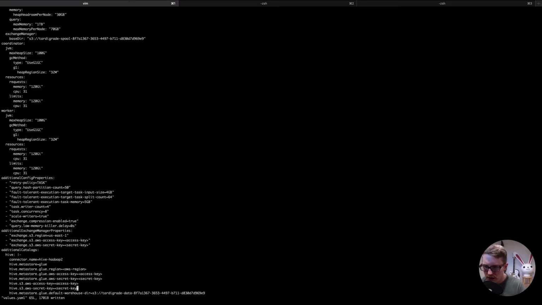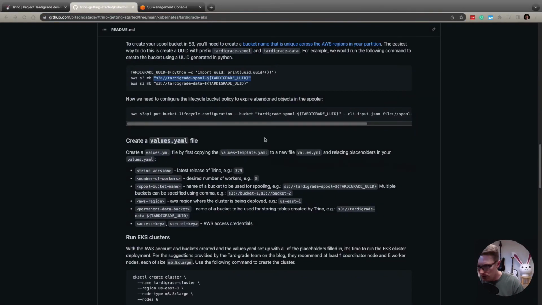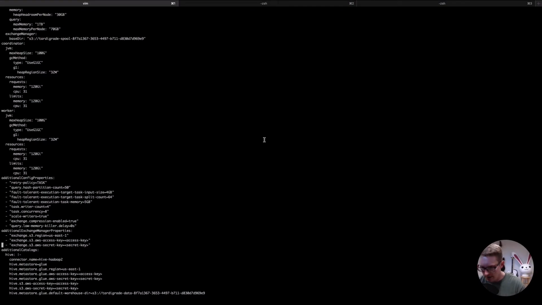So now we just need to update. We've updated the buckets. We've updated the number of workers. We've updated the Trino version. Now we're going to update the region, last region here, which is US East 1 again. And then we're going to update the access key and secret keys. There's 3 of them. Oh, wait. So actually, we already got off that page.